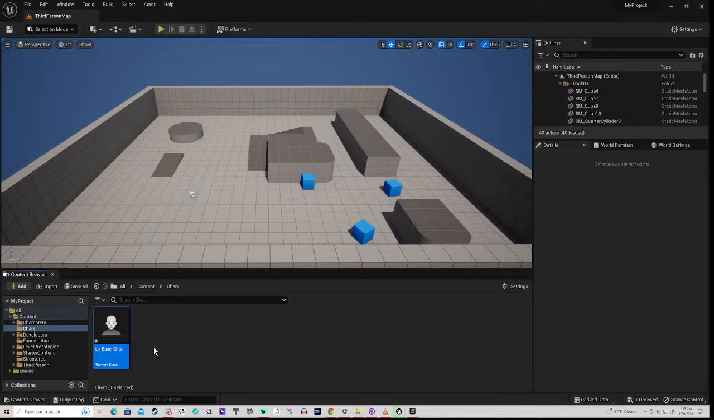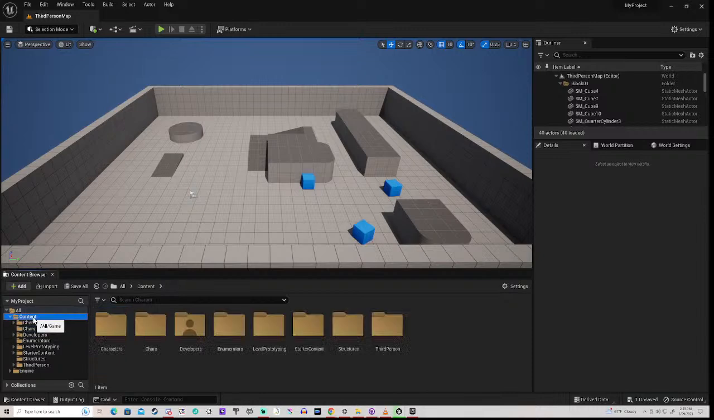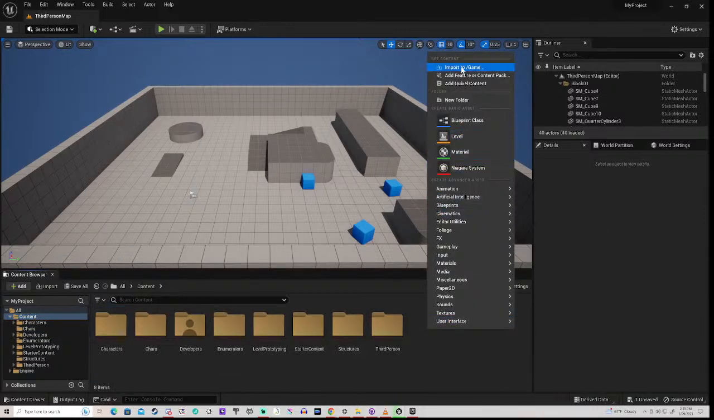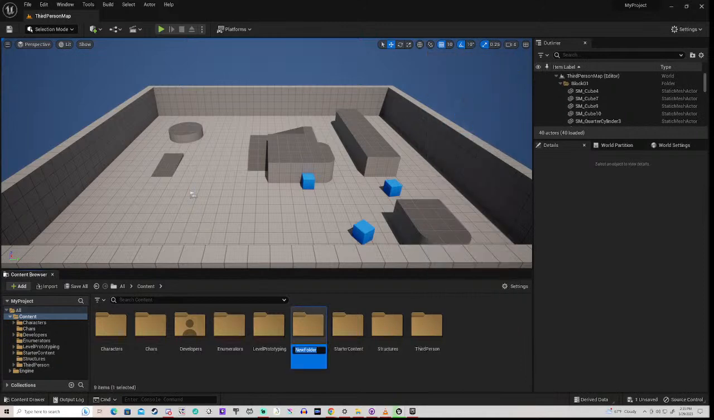So now what we need is data, because we haven't done any data yet. So what we'll do is we'll create a new folder and we'll call it datatables. Okay?